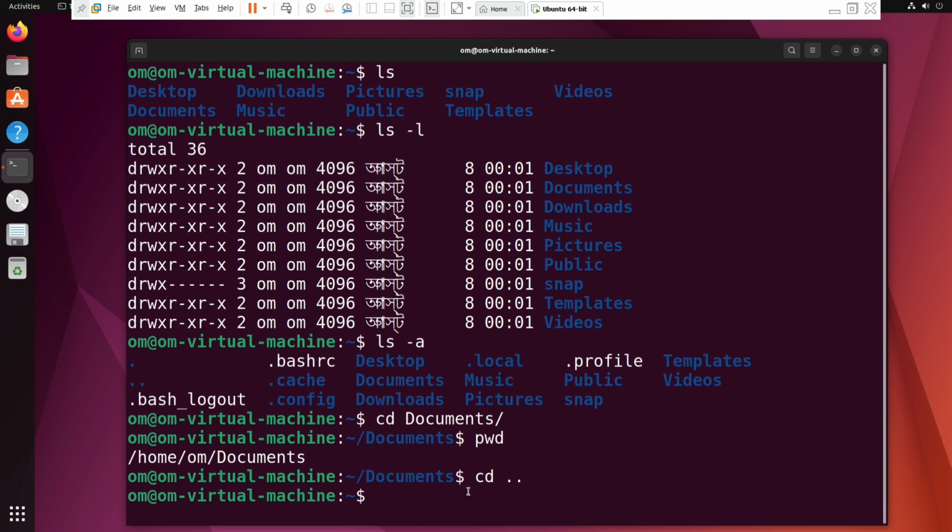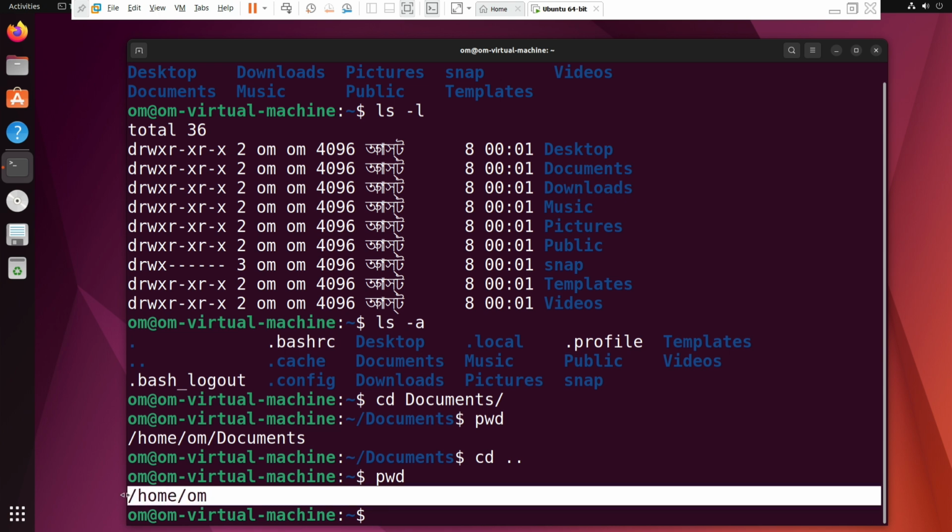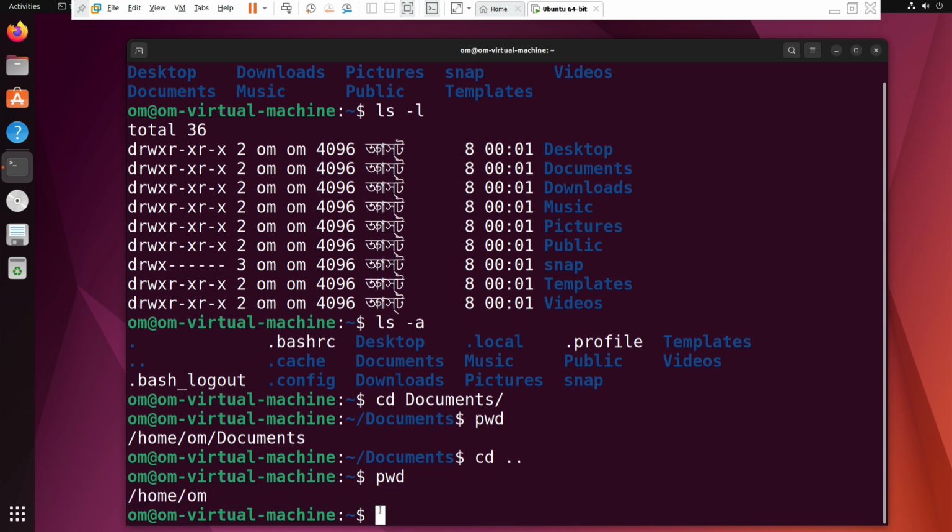Ever find yourself disoriented in the vast Linux file system? That's where pwd comes to the rescue. pwd stands for Print Working Directory. And it does exactly that. It shows you the absolute path of your current location within the file system. This is incredibly useful when you're working with multiple terminals or have navigated deep into a complex directory structure. Simply type pwd and press enter, and the terminal will display the full path starting from the root directory. This allows you to quickly understand exactly where you are in relation to the rest of the system.